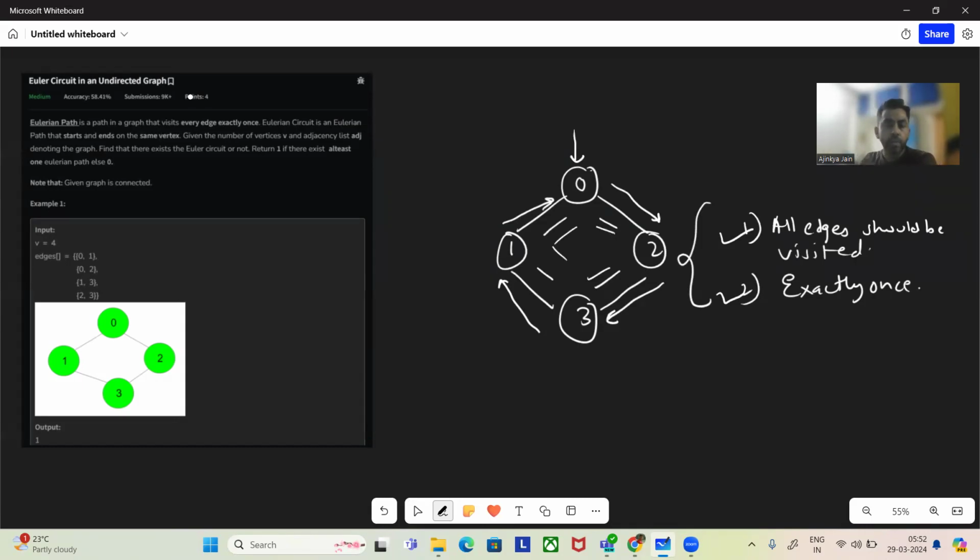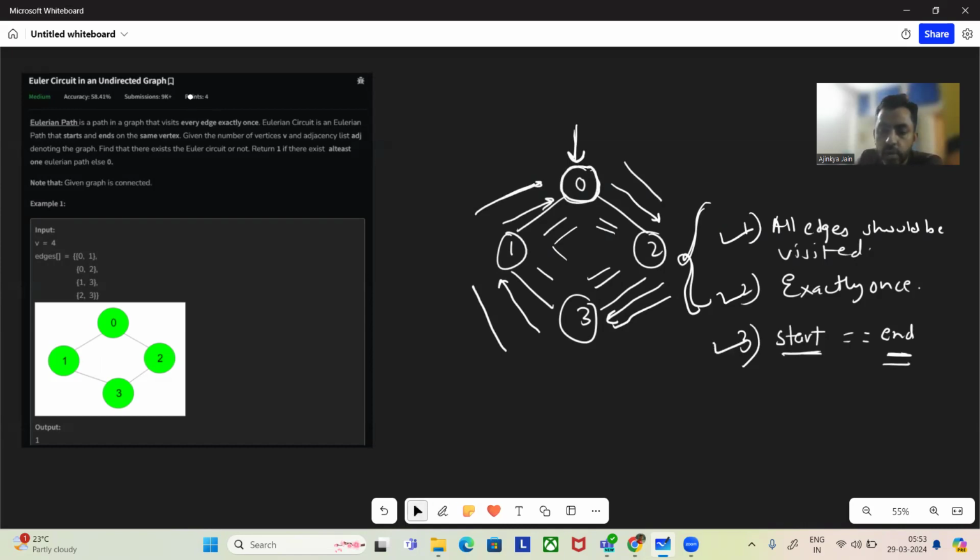Now, if you have understood the Eulerian path, let's understand what a Eulerian circuit is. A Eulerian circuit follows these two conditions of the Euler path, and along with that, if we start from one node, we should reach the same node again. That is, the start and end node should be the same. In this case, we started from node 0, visited 2, then 3, then 1, and 1 to 0. So we started from node 0 and came back to node 0. The additional condition is that the start and end nodes should be the same, and hence, if a graph follows these three properties, there exists a Eulerian circuit.